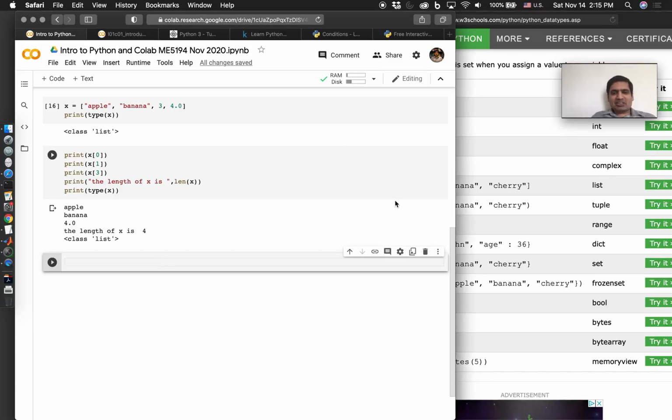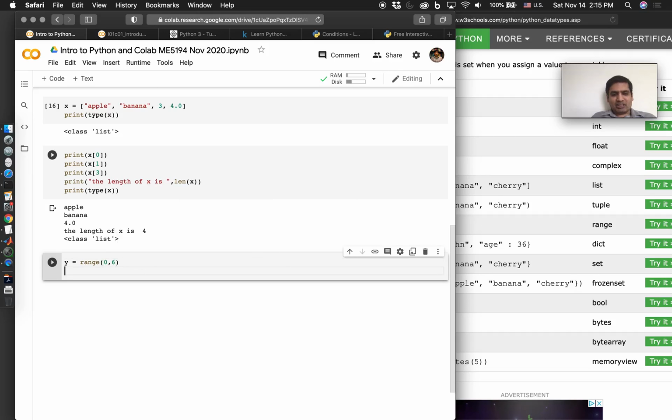Okay, we were just using range. I'm going to do that again very quickly. Range 0, comma 6. Let's define that. And then we can go print y of 0.